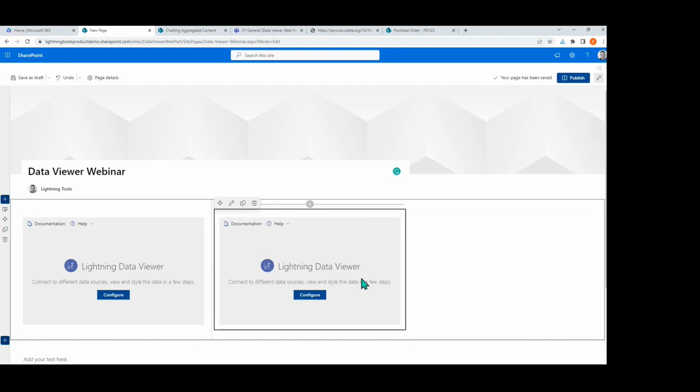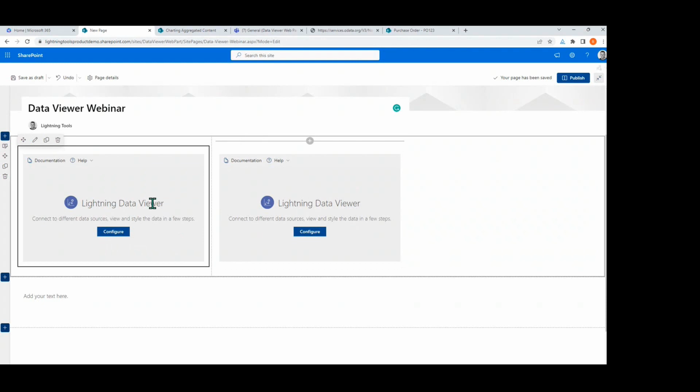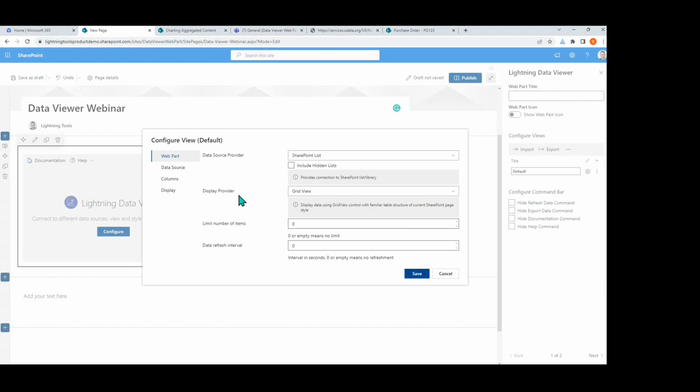That's great if you're building a dashboard of charts as well, so you're not just having to scroll down the page. We can see those side by side and see several charts at once. So on the left hand side, we've got a brand new instance of the Data Viewer. When we hit configure, notice that we've got the 4 different tabs down on the left, which we'll need to visit each of those to get our configuration created.